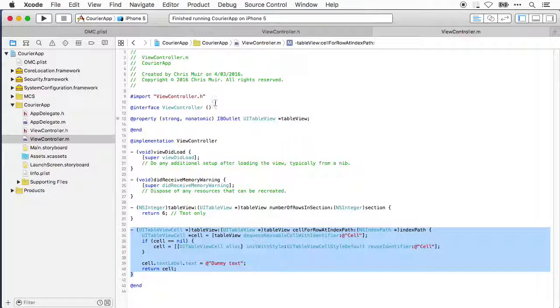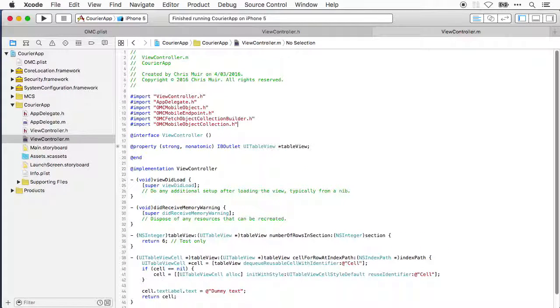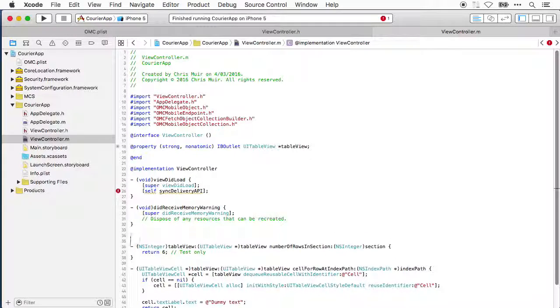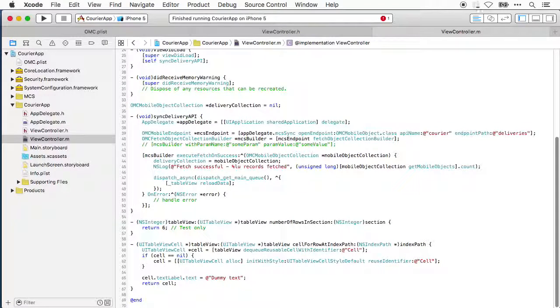Let's now add the code to work with the SDK's data offline and sync API. First, let's add the required headers for the code we're about to add and explain. Next, when the view controller is first initialized in the viewDidLoad method, we want to fetch the data from the remote API using the data offline and sync SDK. So I'll add a function call to a new function, syncDeliveryAPI, and we'll code our logic into this function just to keep its logic separate from the viewDidLoad.